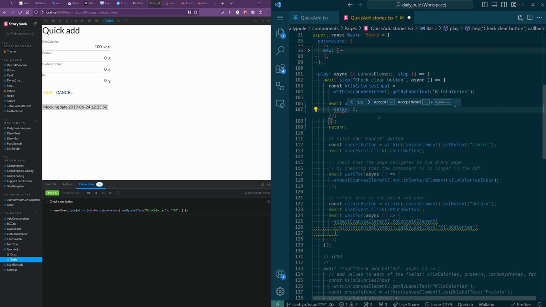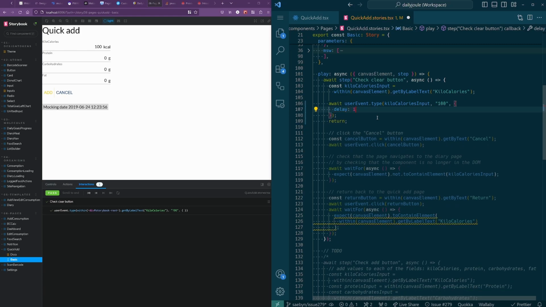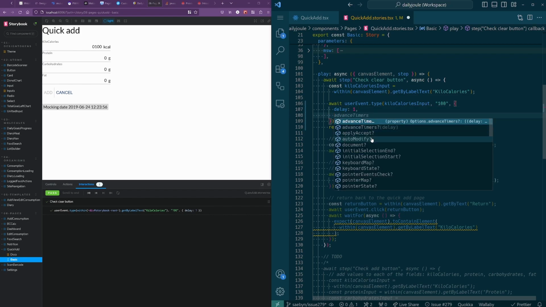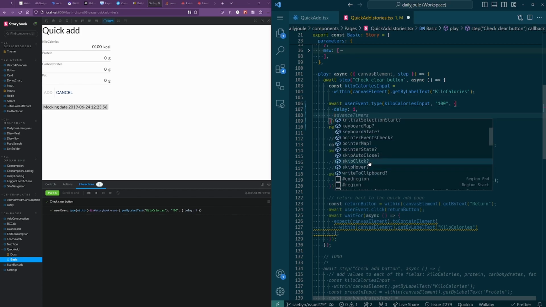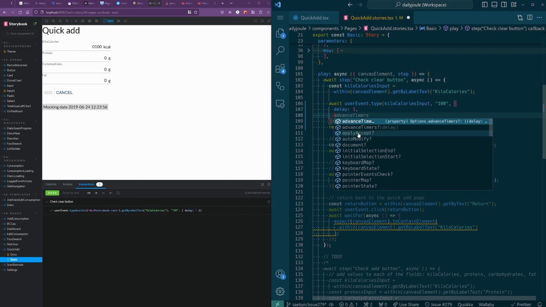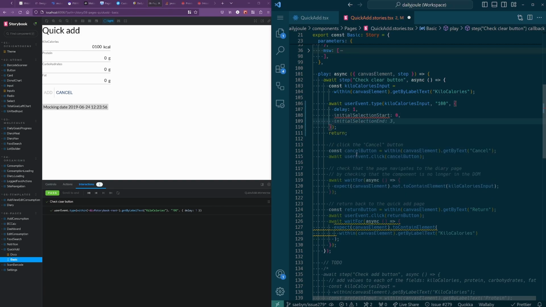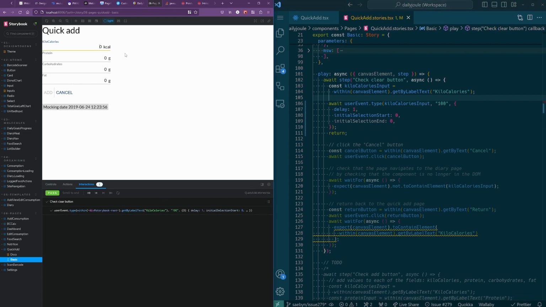Let's see. So there's a delay. What does that do? Okay, that's interesting. Can we skip auto close, pointer state, pointer map, pointer events check, auto modify, apply accept? What about initial selection, start and end? Yeah, okay, there we go. So that's the behavior that shows up, sort of.